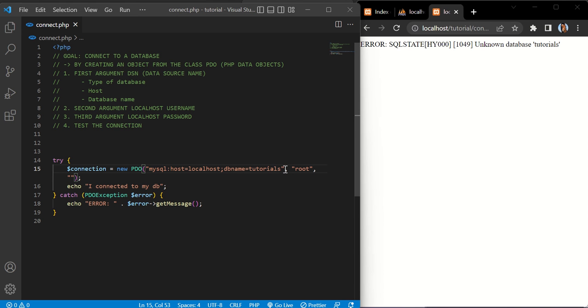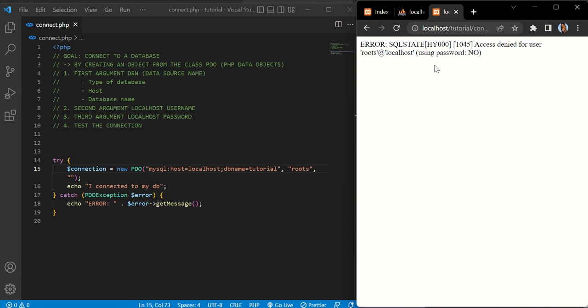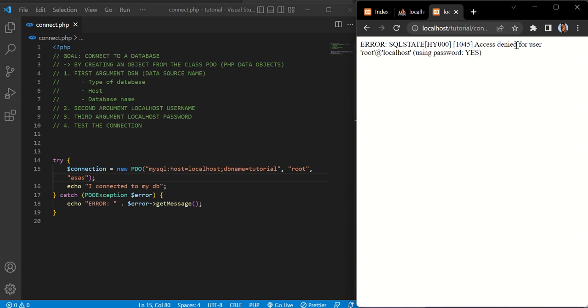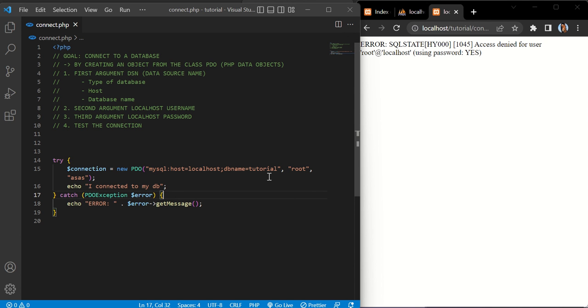What happens if instead of root I put roots in the username? I wrongly typed my username. It says access denied for user roots, using password no. And if instead I mistyped the password, or just typed in a different password, it says access denied for user. And okay, that's it.